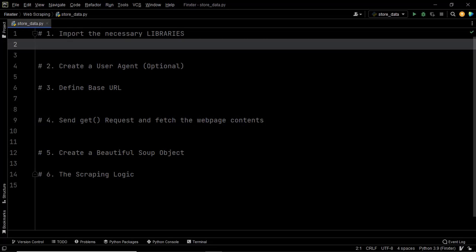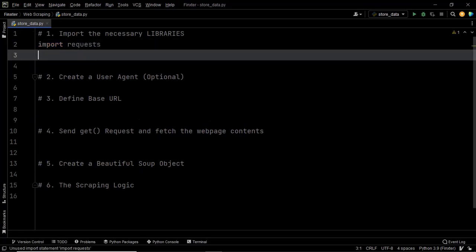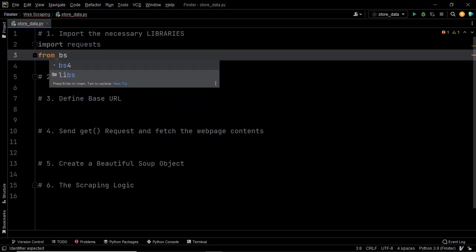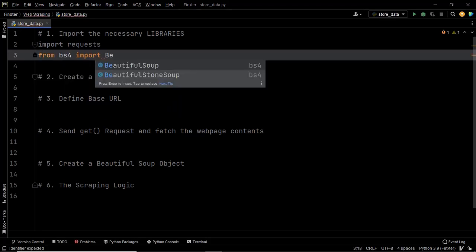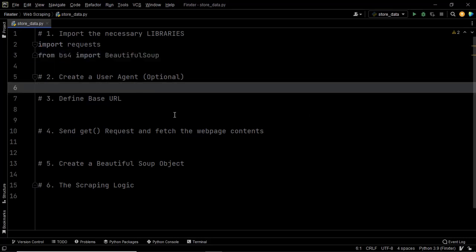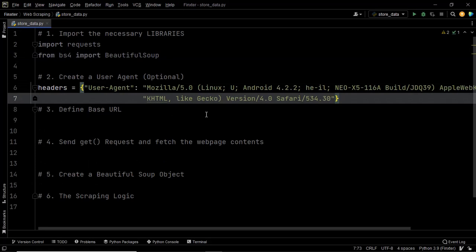So our first and foremost task is to import the necessary libraries. So let's go ahead and import requests library. And then let's go ahead and import the beautiful soup library. So from bs4 import BeautifulSoup. Okay, we have now imported the necessary libraries. Now let's go ahead and define the user agent. So this right here is our user agent, which we will pass in our URL.